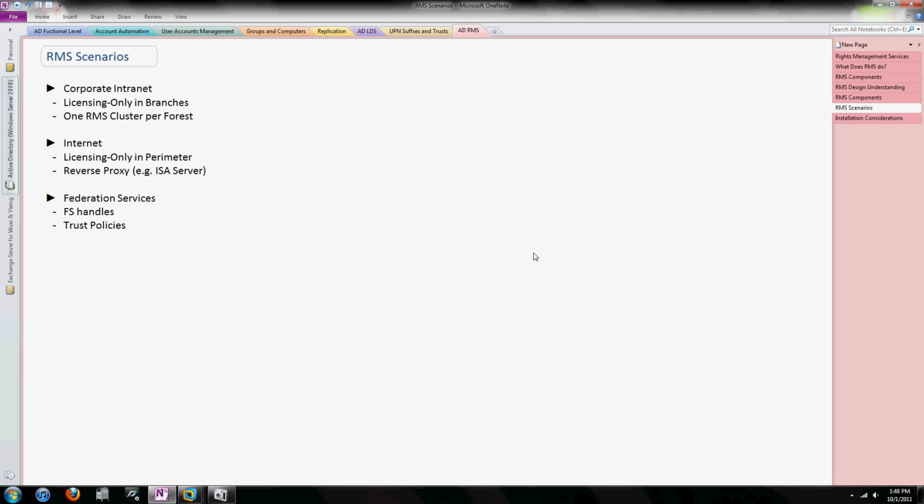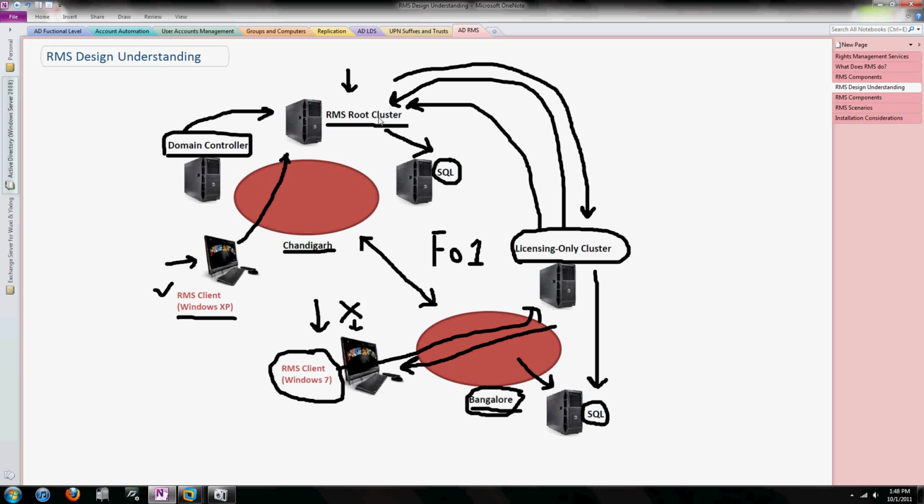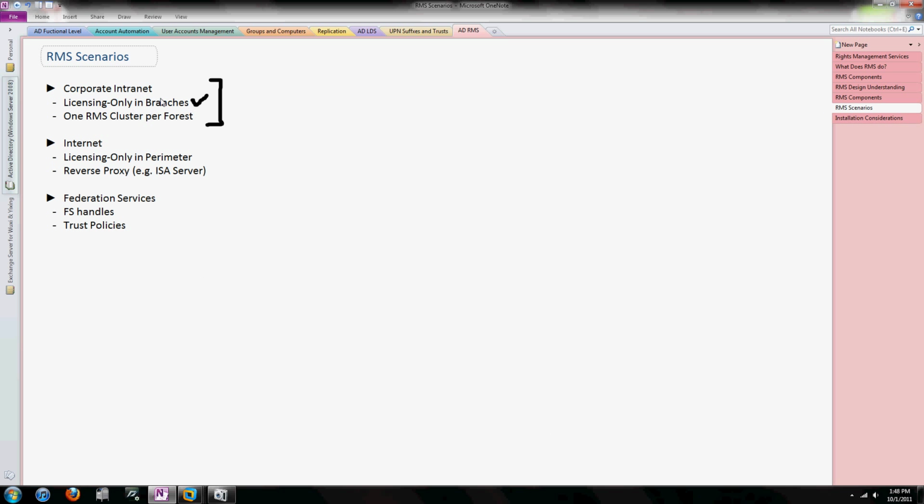Now, before starting with the scenario, as I just discussed in the diagram, you need to deploy a licensing only server on the branch side, because only one RMS root cluster should be created in the forest. If you want to create an RMS on the branch side, you just need to configure a licensing only cluster so that you can easily use the license server as well. On the internet connection, you also need to deploy the licensing only parameter so that people can connect over the network and all this kind of thing.